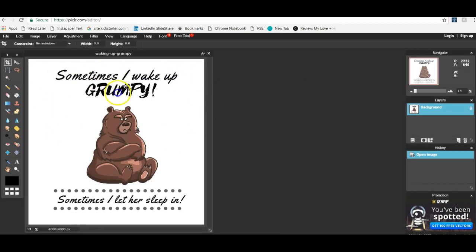So now we've got the design that we created in Canva, and we want to remove this background. Something that's really important to note is if you have a padlock over here in the layers, it's not going to let you delete the background. So you just need to double click on this padlock so you have a check mark, and then you need to go over to the wand tool.